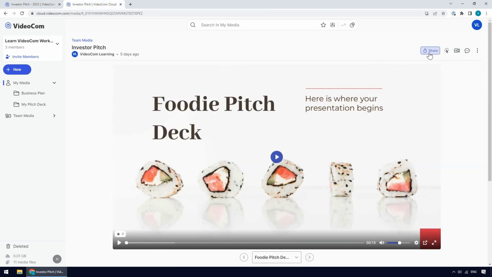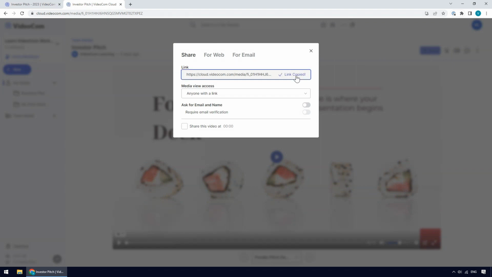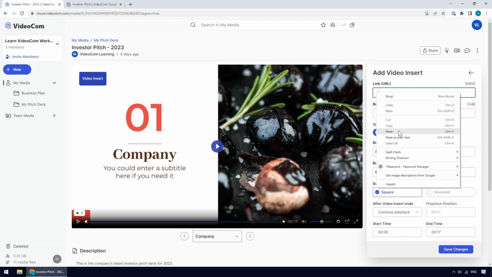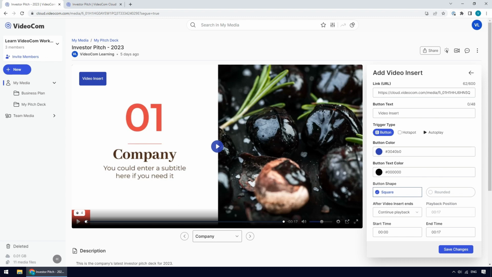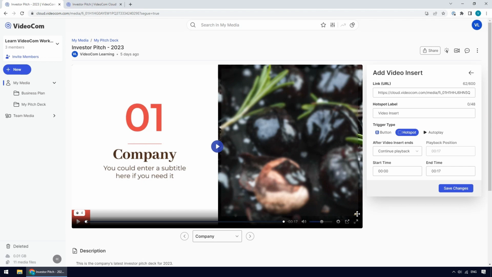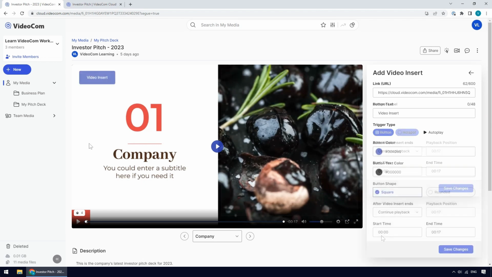Provide the URL of the video you'd like to insert. This URL will direct the viewer to the supplemental video when the button or hotspot is clicked. Choose the trigger type for your video insert. Button generates a clickable button that viewers can interact with. Hotspot. This creates an interactive area within your video that, when clicked, plays the additional video content. Hotspots are ideal for creating an immersive experience without needing a separate visible button.